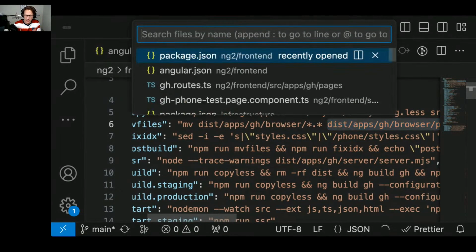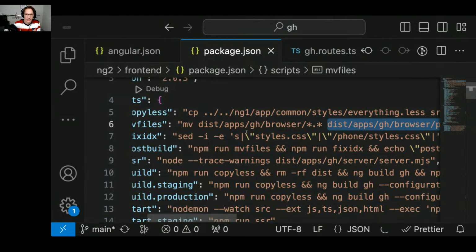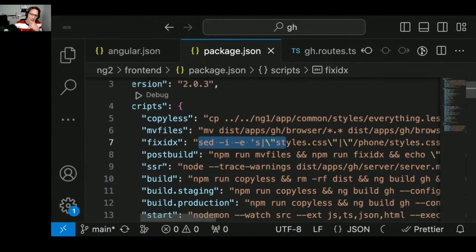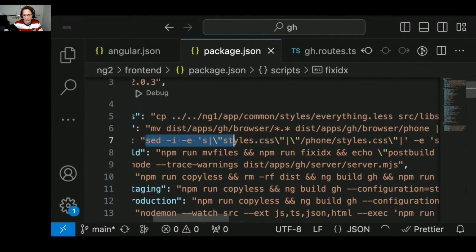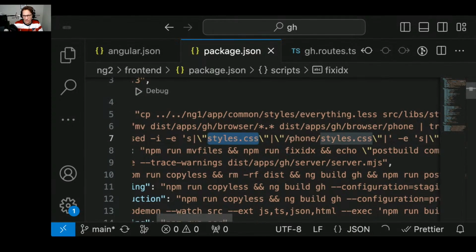But then you also have to modify the index CSS. And so again, this is just like a total hack. But as part of my script, I use sed, which is a command line tool with Linux and Mac, and I'm guessing Microsoft probably has a similar thing, to basically replace where it's just referencing in the index the styles.css to be phone/styles.css.